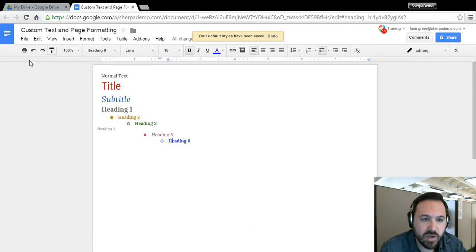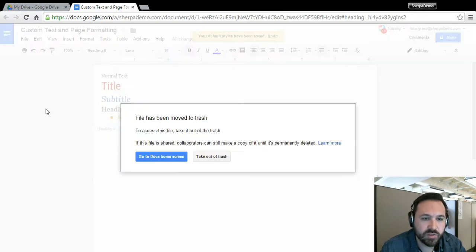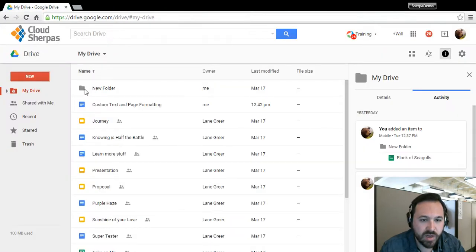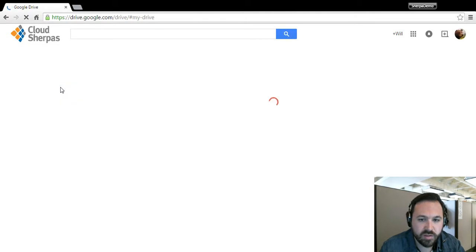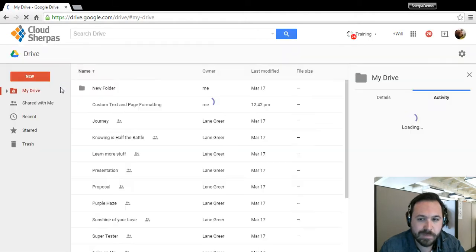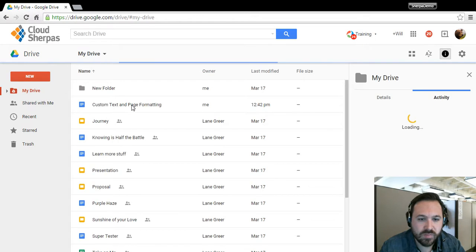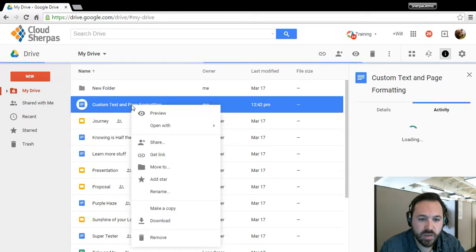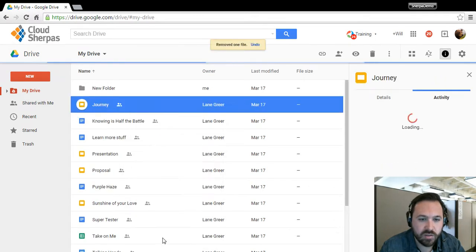All right, so now I'm going to trash this document. Move to trash. All right, so now it's in the trash. I'm going to jump back to my drive. All right, so my drive. I'm going to refresh because you'll see that custom text and page formatting document is going to be gone. It's actually not gone. I want it to go away. Go away. There, it's gone.